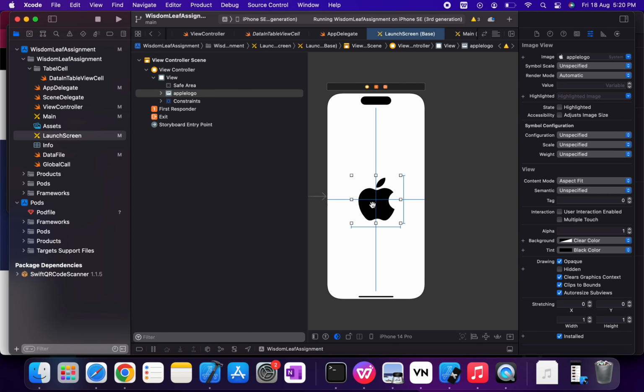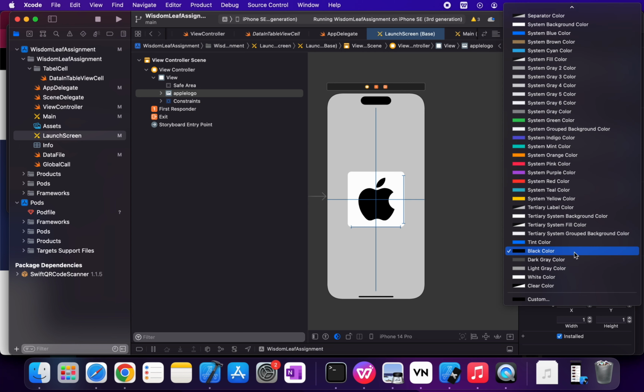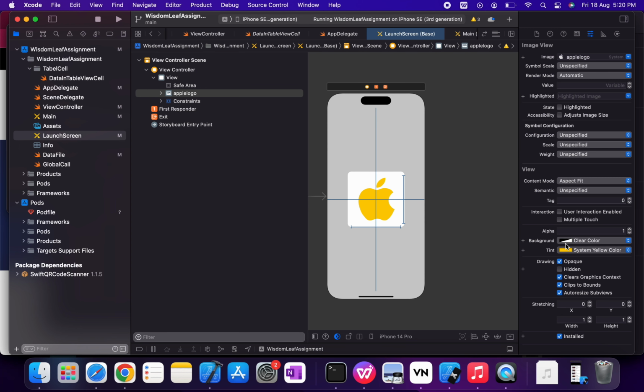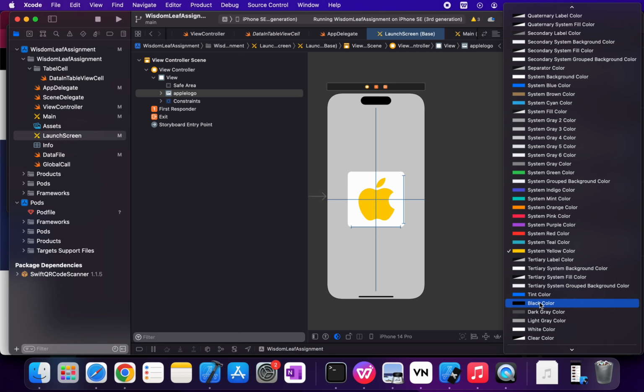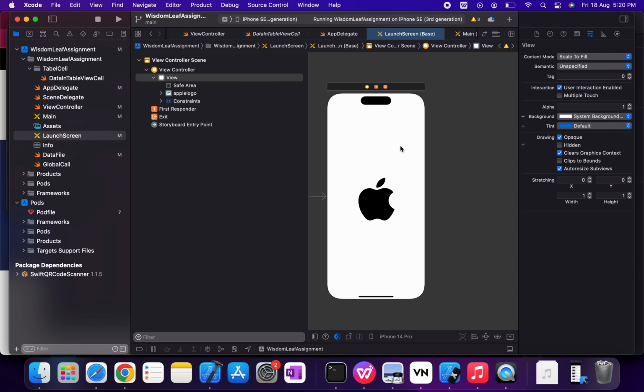We'll select this, and now I have given the tint color as black color, and for the background I have given the clear color. You can change the color of the logo to any, as yellow, red, any, but for now I will set it as black color. So we have finished setting the logo on the launch screen.